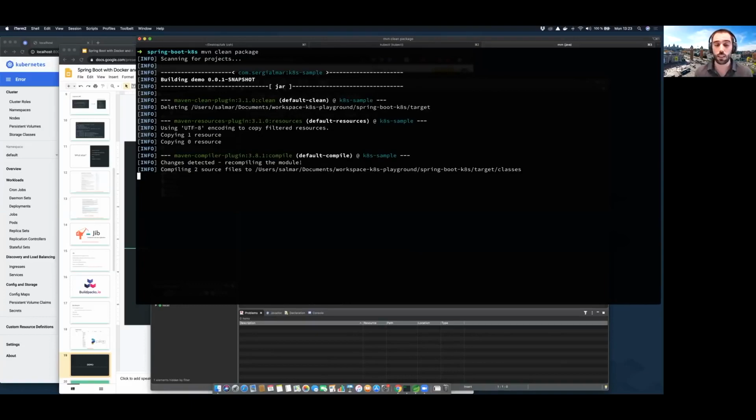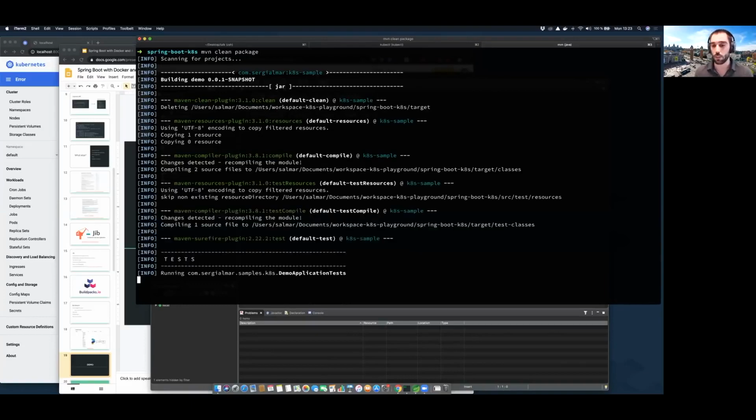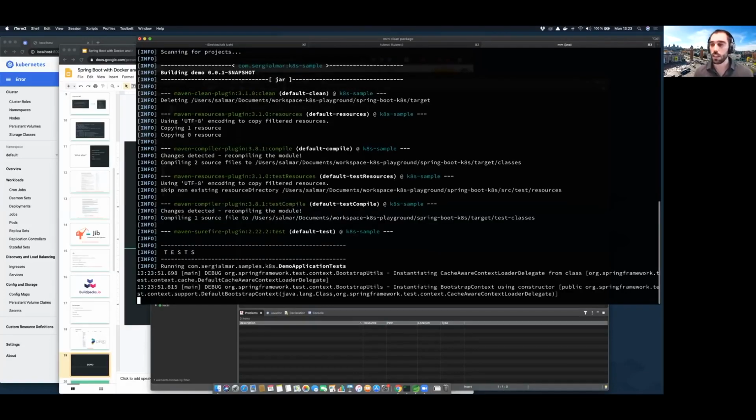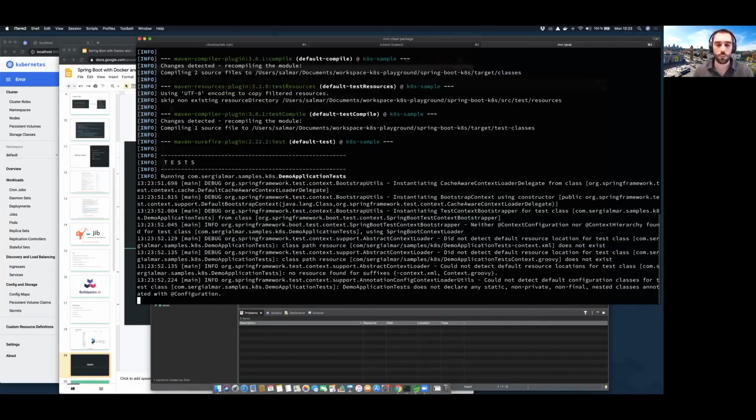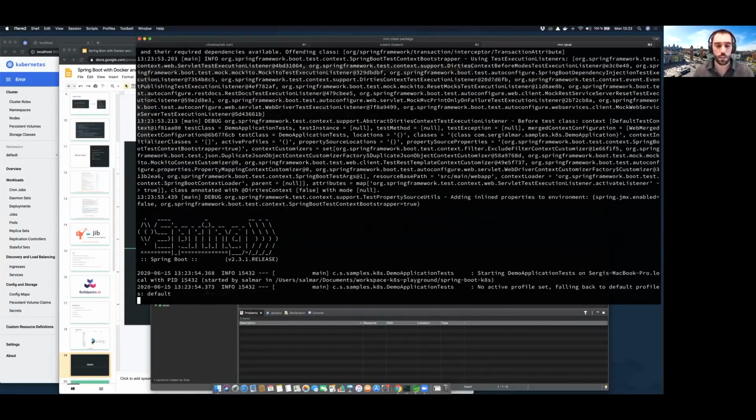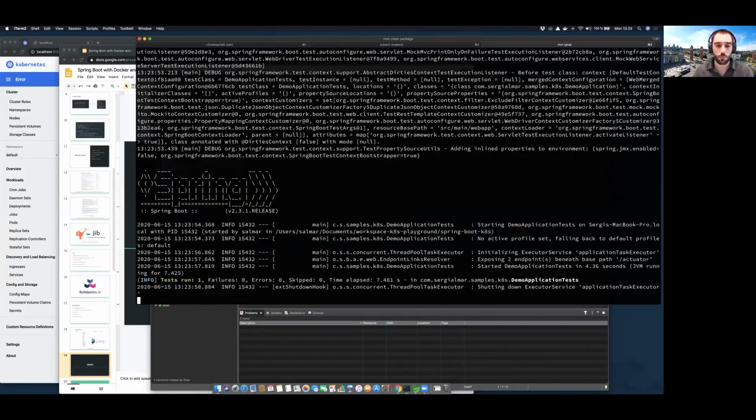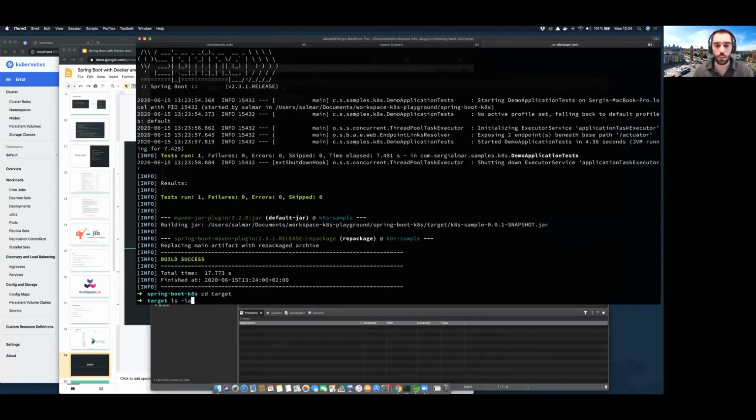We could do that, right? But it's not doing it. So I'll have to create the jar file first, and then I'm going to create the container. So it's basically compiling, passing the test. Lovely. And hopefully in the target directory, we'll have our jar file, which is this one here.